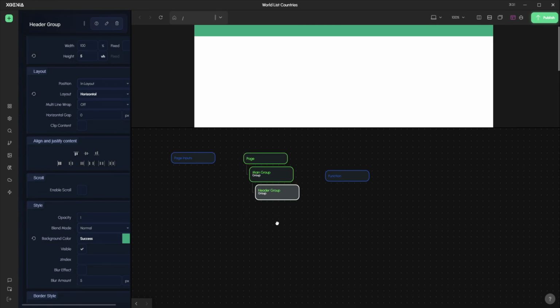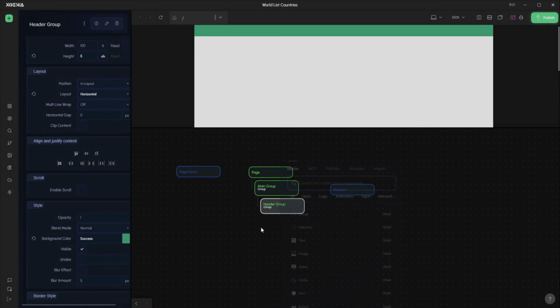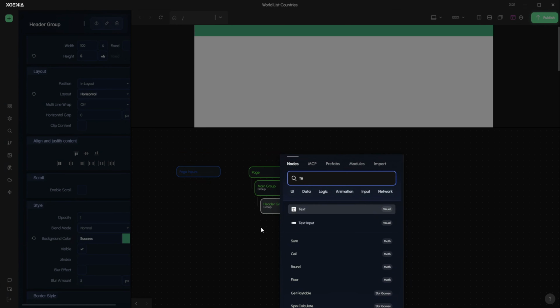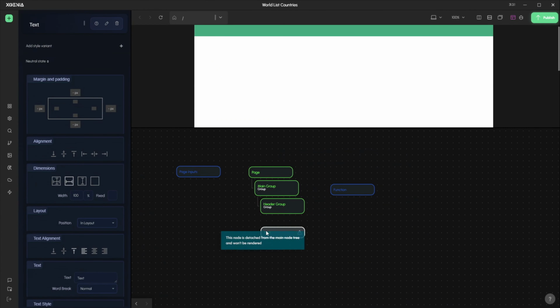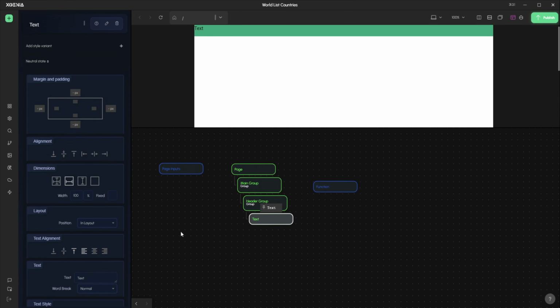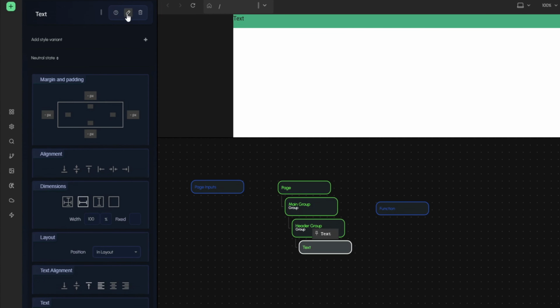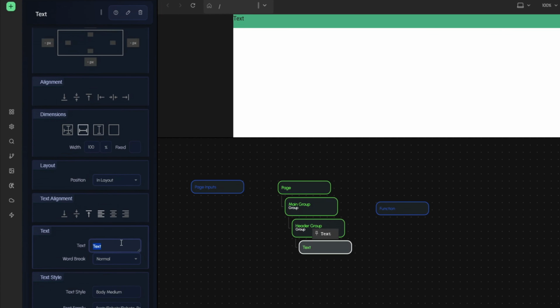Finally, we need a title. Right-click and search for the text node component. We'll add this to our header group. And then change the text to display our application title. Let's name it Country List.